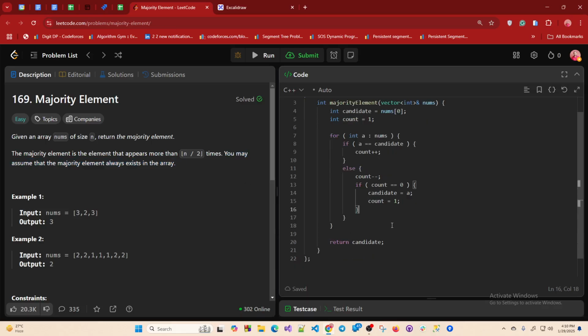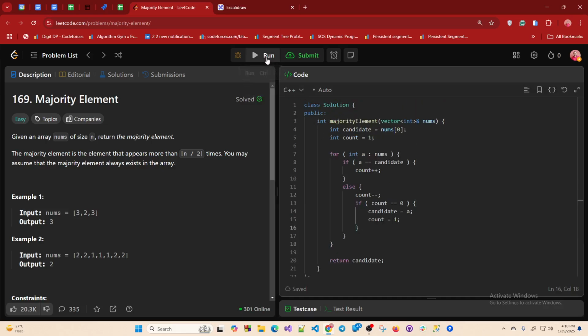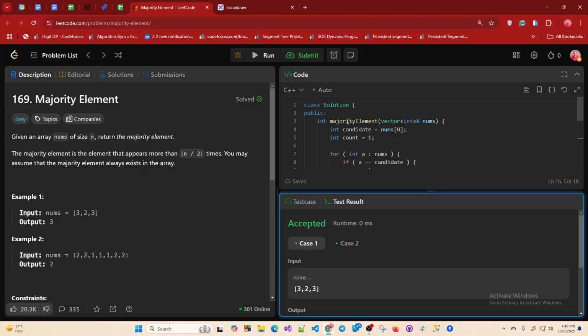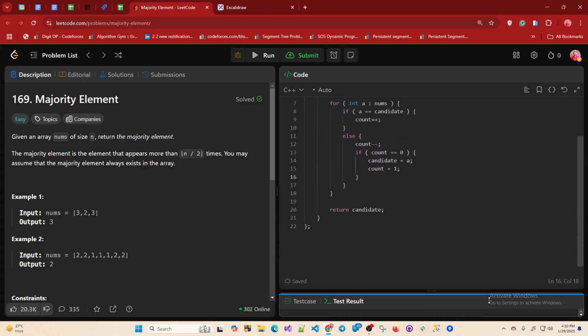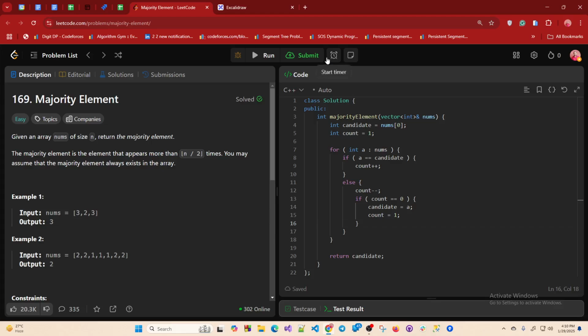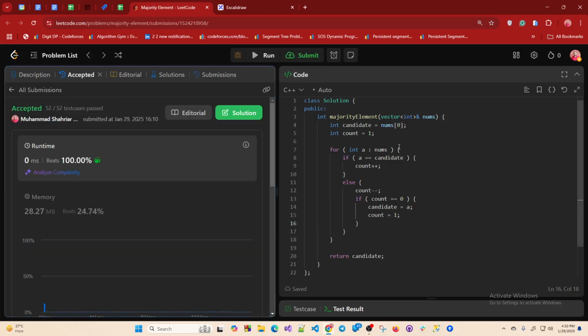Okay, so let me show you if this works. Okay, it passes the sample cases. Now we will submit it. Bismillah. And alhamdulillah, accepted. And it is 100% better in runtime.